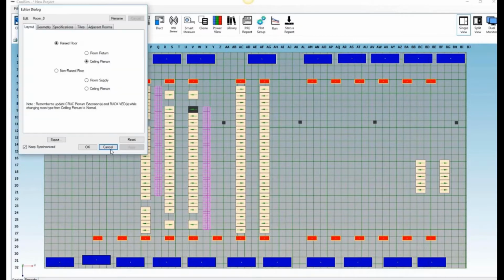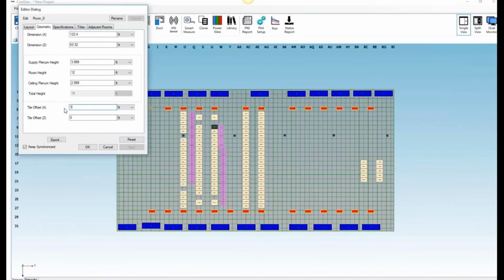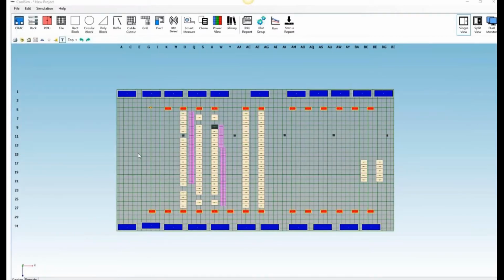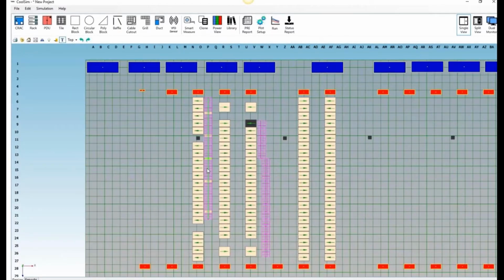so that it is lined up correctly, just go to geometry and we have something called tile offset. So I'm going to offset it a foot in the X direction to get those racks to line up with those perforated tiles a little nicer. And you hit the OK button and it adjusts the entire grid, so now it's offset by 1 foot on the left-hand side. Just now drag your tiles and they'll snap into place.